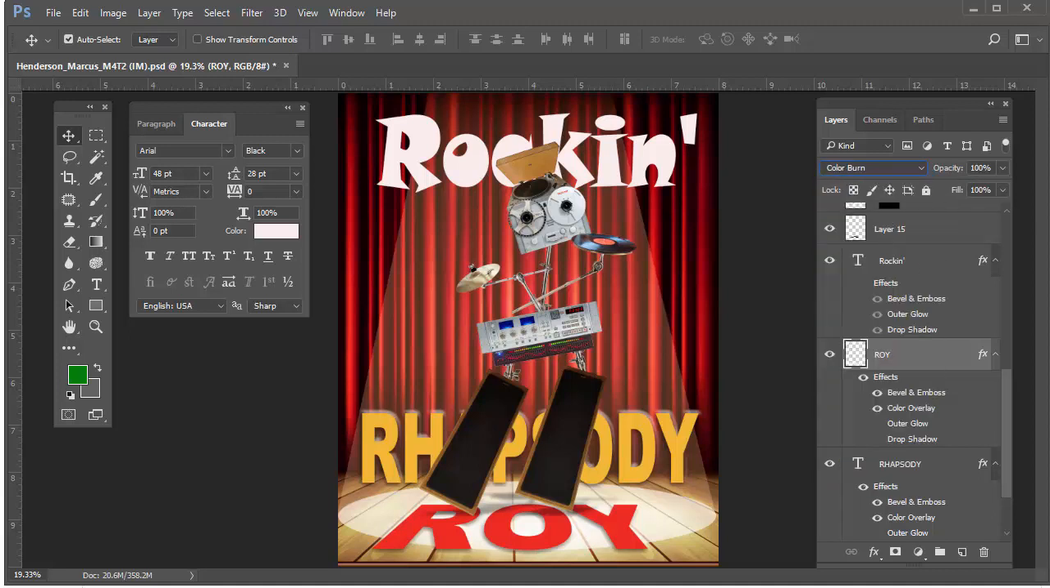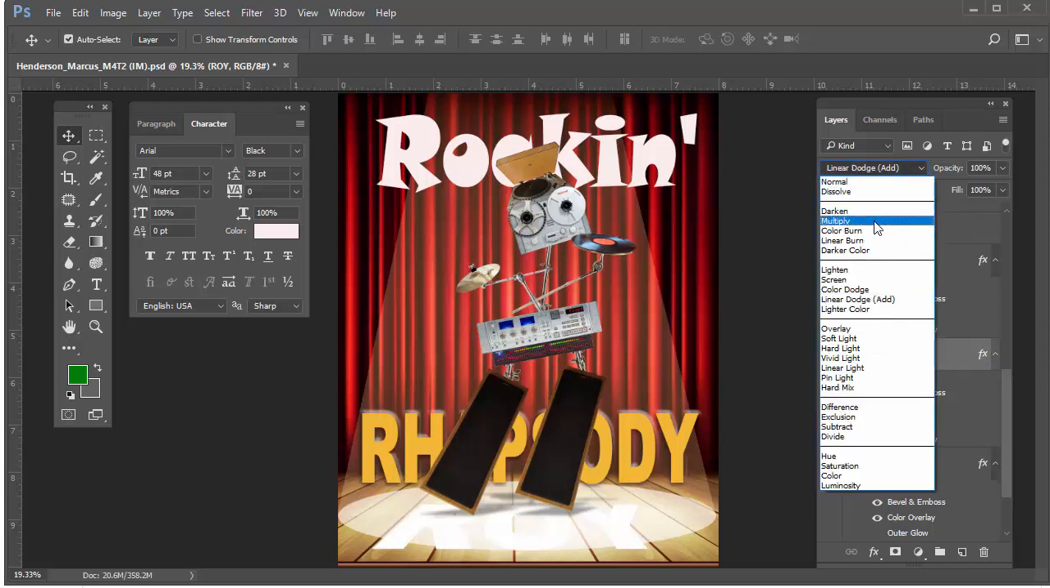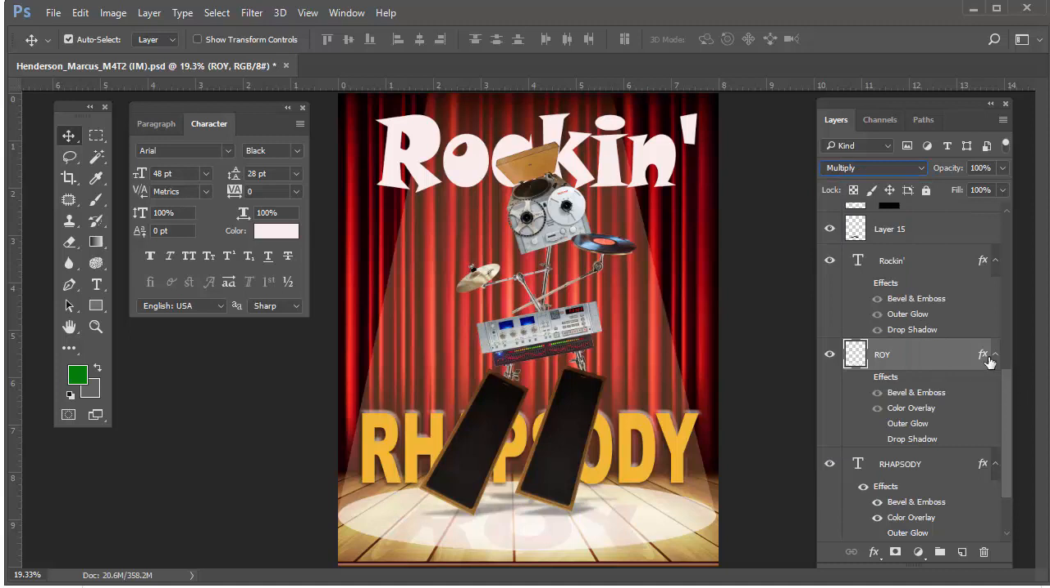So if I hit the down arrow key, why isn't the mode affected there? You know what I'm going to do? I'm going to clear the layer styles and see if that works. I don't know. Disable layer effects. No, never mind. All right, but you can lower the opacity a little bit.